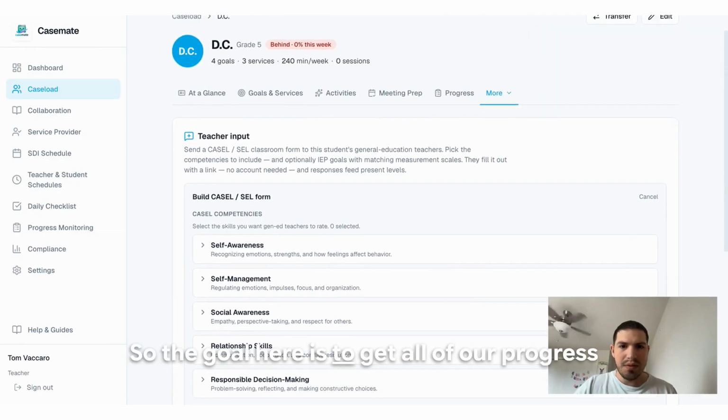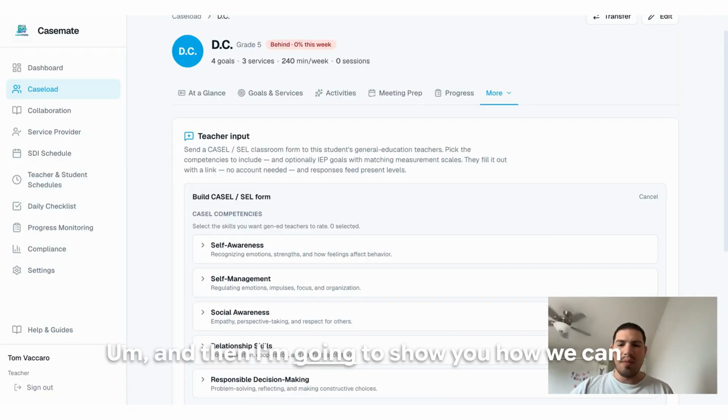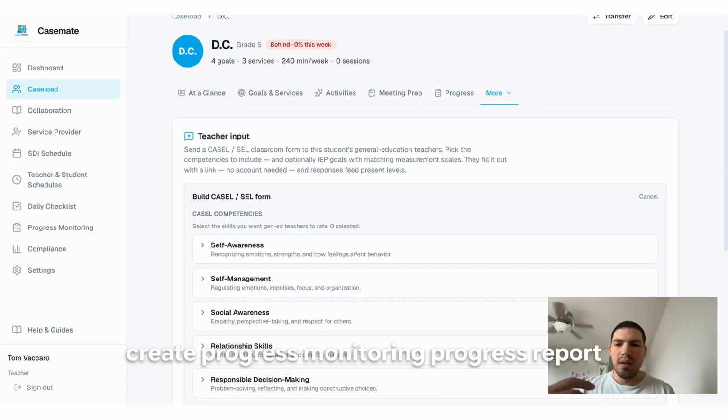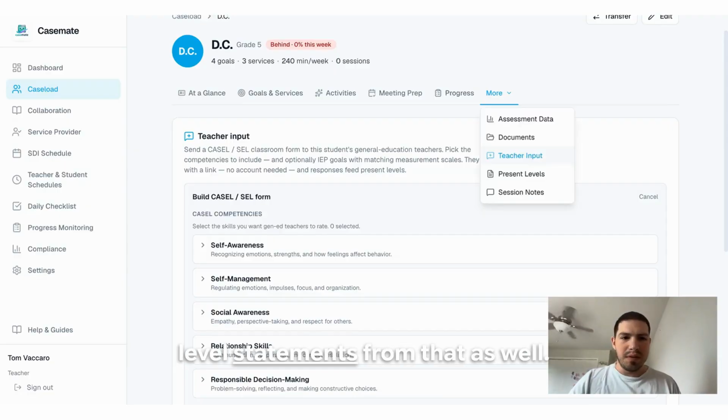So the goal here is to get all of our progress monitoring data into one system. And then I'm going to show you how we can create progress report statements from that, and also present level statements from that as well.